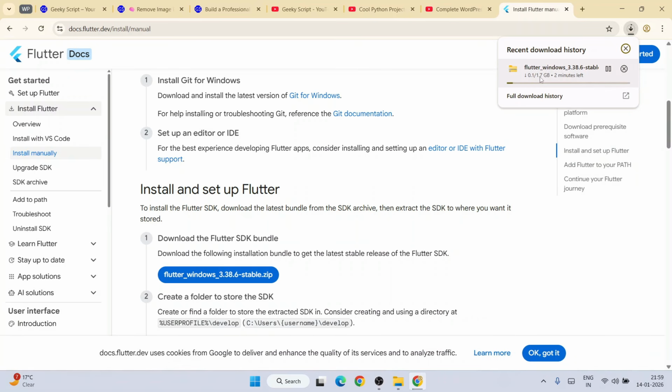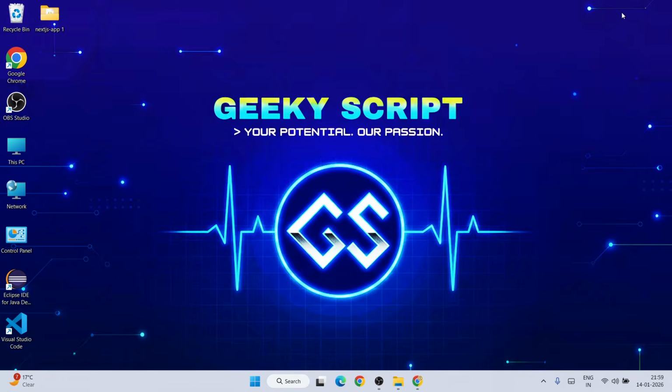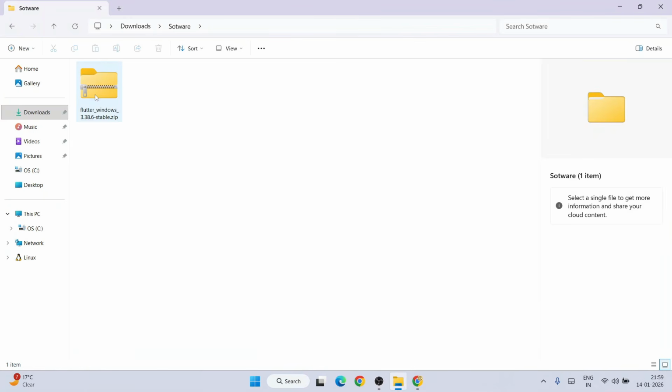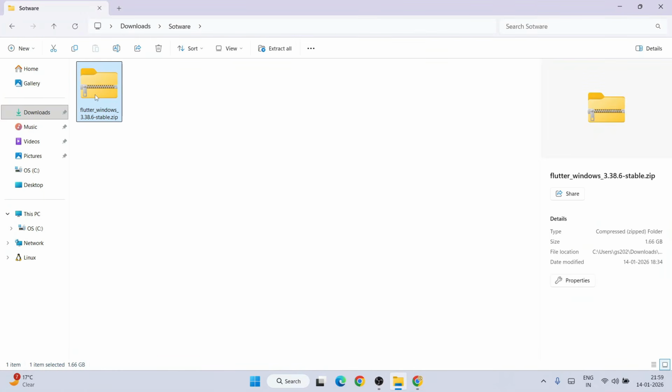You need to click on this link and it's going to immediately start downloading Flutter. The file size is about 1.7 gigabytes. I have already downloaded it, so I'm going to cancel this. I'll go to my download directory. Here you can see Flutter has already been downloaded.